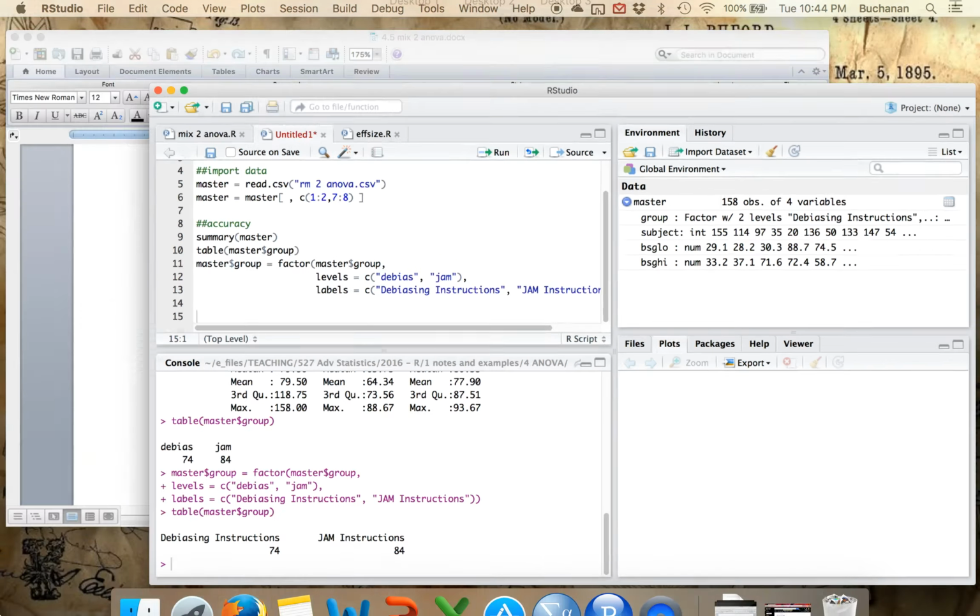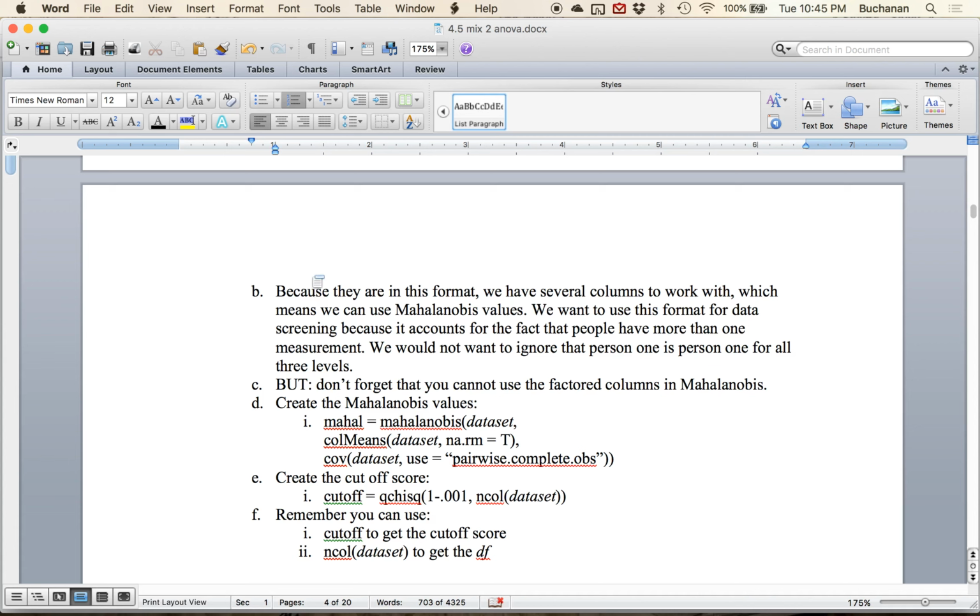It accounts for the correlation between measures as well. So it helps make sure that if a person is an outlier, it's because the entire row is a little nuts and not just one particular data point. Because they're in that format, we can use Mahalanobis because we have more than one column for each person. So we don't want to ignore the fact that person 1 is person 1 the entire time for all 2 levels.